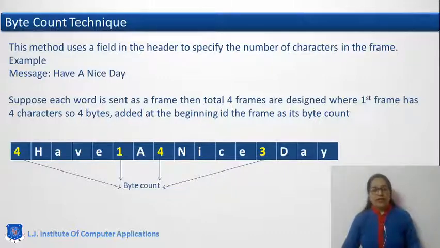So "have" contains 4 characters, so 4 bytes. So before "have" there is one field added, that is the count field. Then "a" is a 1 character word, then "nice" again 4 characters and "day" 3 characters. So this is the simple and easy technique, called the byte count technique.